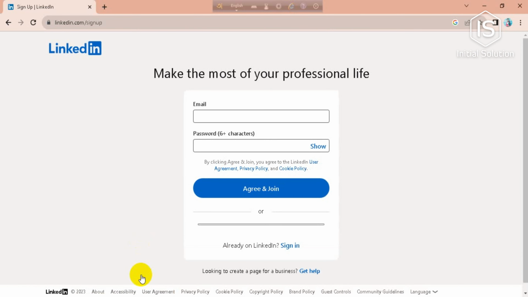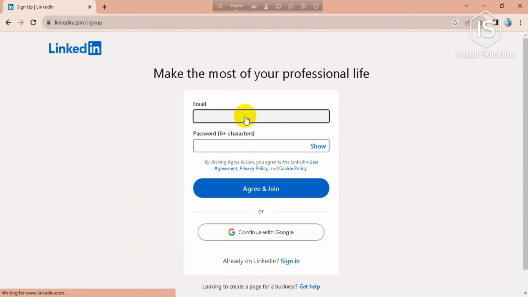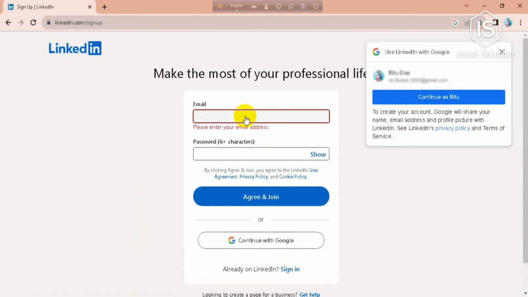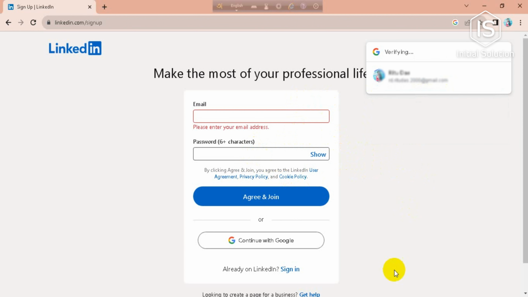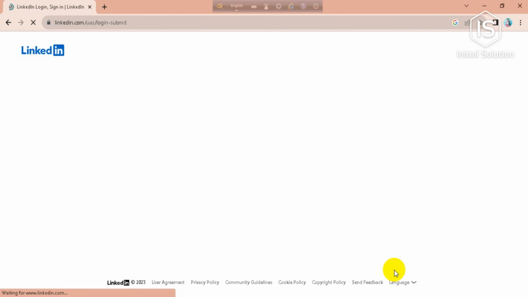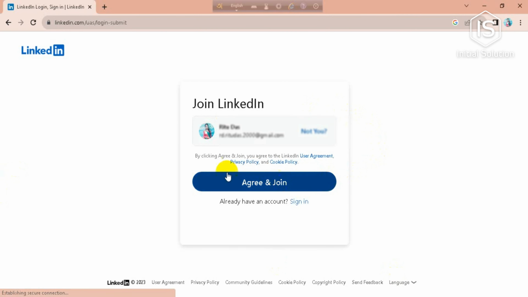After that you have to type here email of one of your email. So I'll go for this one. You can type your email here and password. You can type here a password of your LinkedIn profile. So I'll click here, continue as Jitu. Okay. Now agree and join.